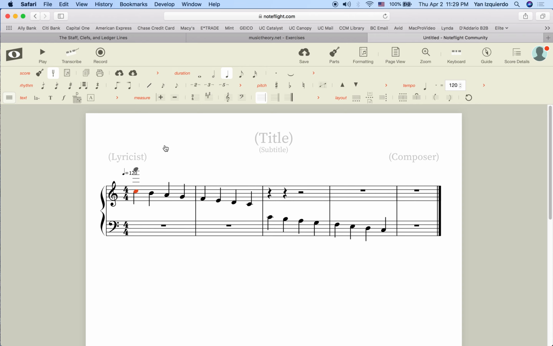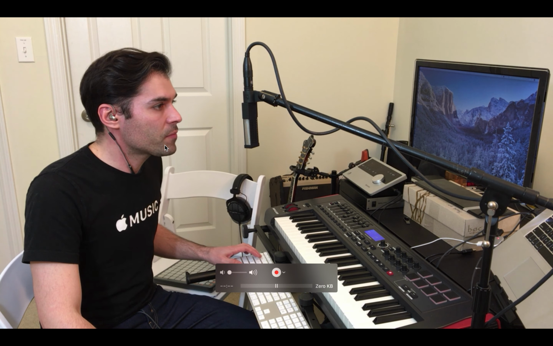Anyway, that covers our lesson for now. I encourage you to go to musictheory.net now and click on the exercises section and go to the first exercise there. The note recognition. That way you can play around with it and practice this at home.